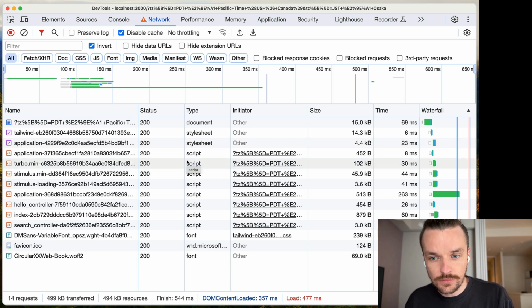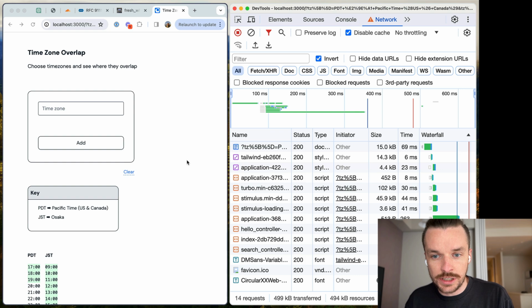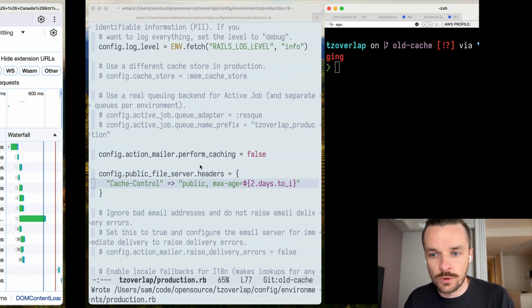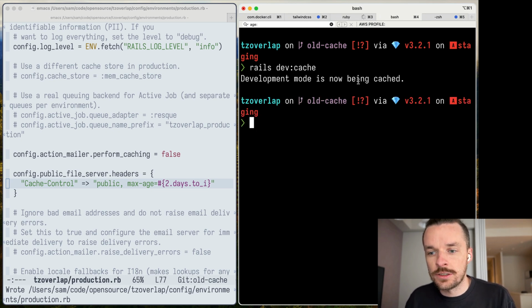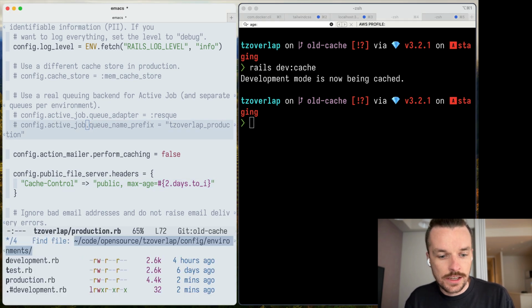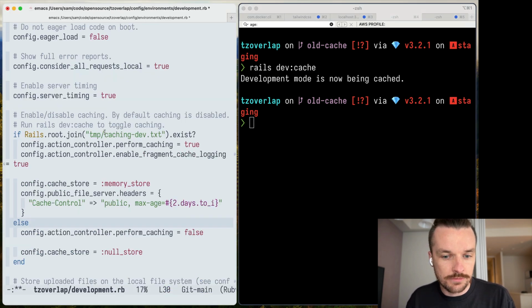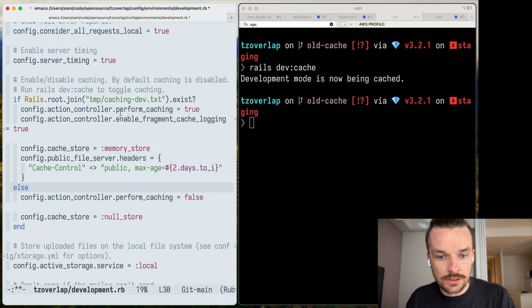So what are some of the things that we can do? Well, for one, we need to enable dev caching so that we can see how the caching is going to work. To do that, we just run rails dev:cache. That's going to turn on caching in development mode. If you want to check out what that means, you can go over to the development directory here. Basically, it allows us to perform caching, but we're not worried about Action Controller caching here. What we're worried about is public files.